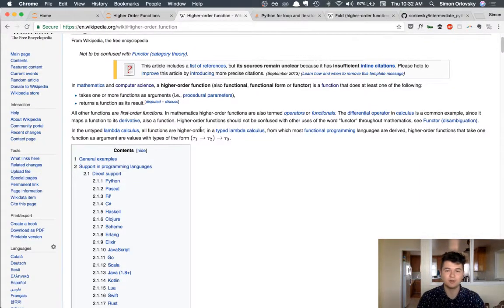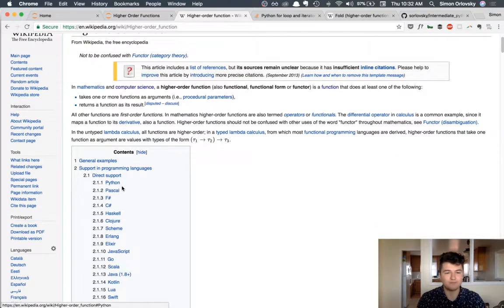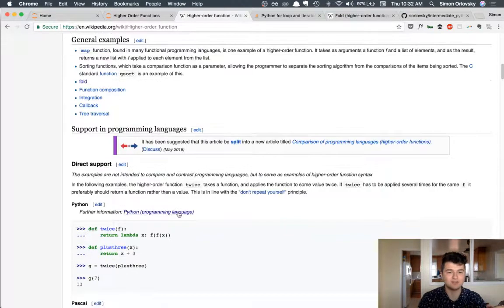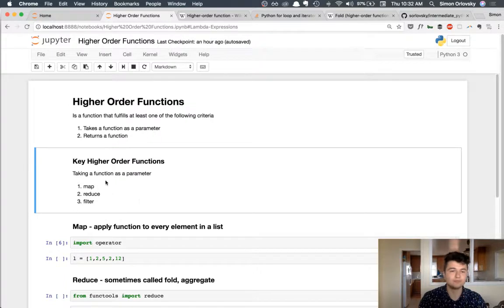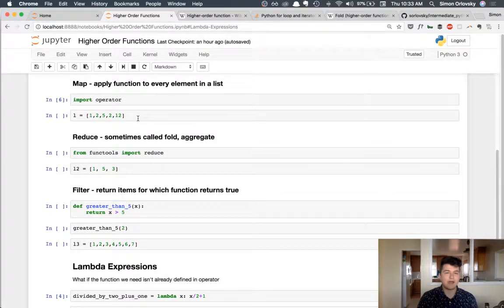And if you want to learn more about the really nitty gritty of what a higher order function is, I definitely recommend you checking out the Wikipedia page. There's a lot of really great information there. There are really three key higher order functions that we're going to be talking about today and that are really ubiquitous when you're out there programming, and you can probably use these day to day. The first one we're going to talk about today is map.